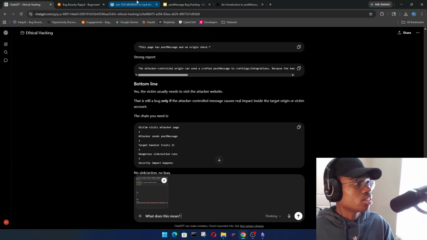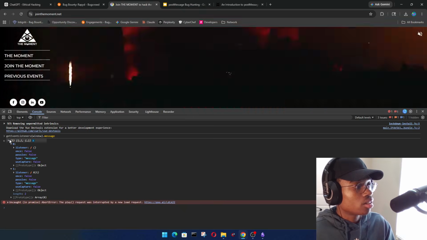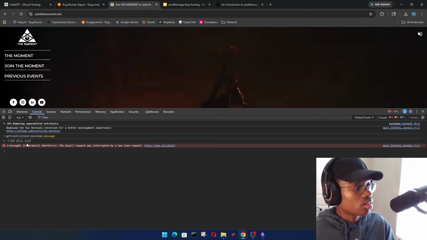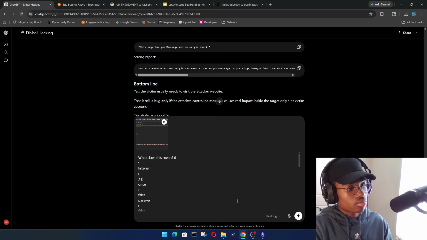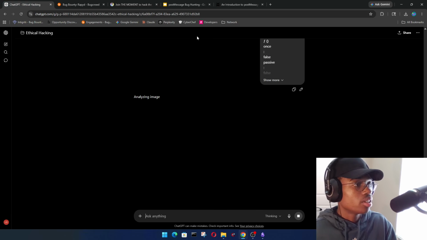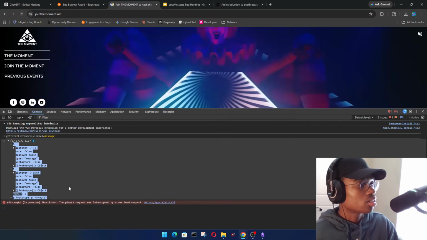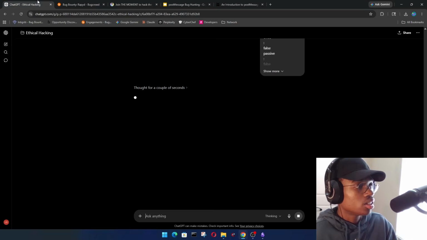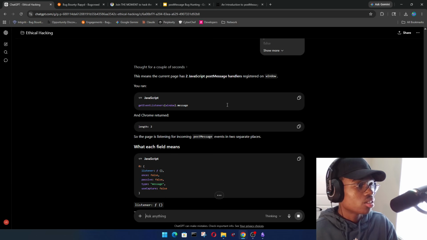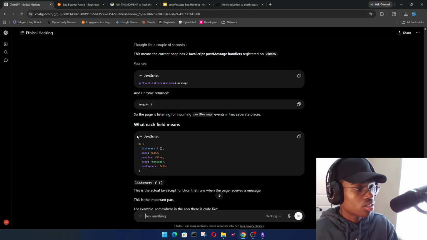Let me just make sure it gets it correctly. Okay, there you go. Because I genuinely have no idea what I'm looking at. What does once false, passive false, type message even mean? I have no clue. This means your current page has 2 JavaScript postMessage handlers registered on window. You ran getEventListeners(window).message and Chrome returned length 2. So the page is listening for incoming postMessage events in 2 separate places. What each field means.